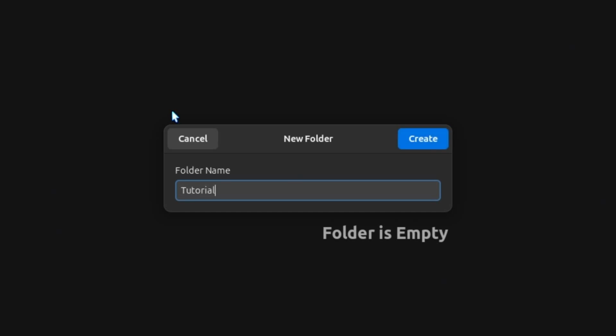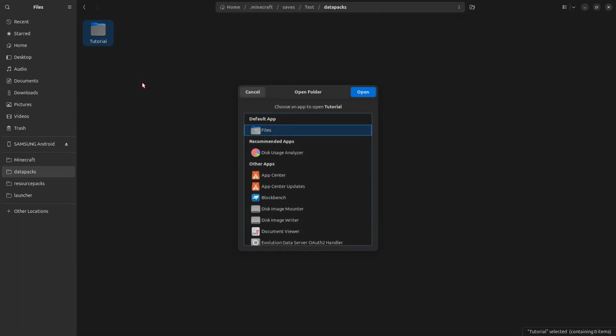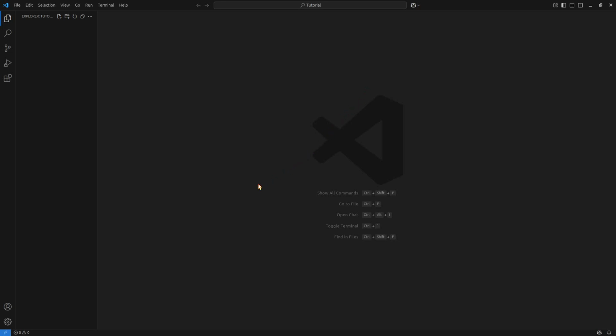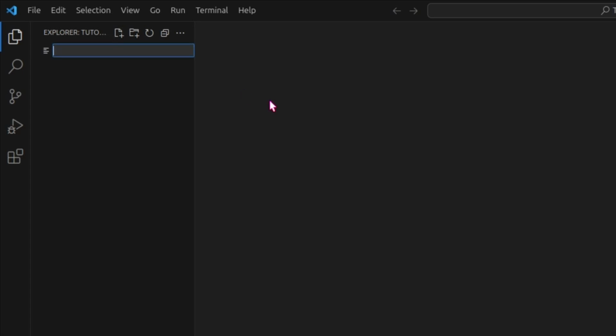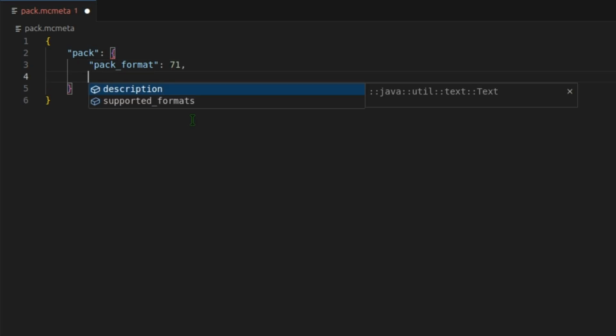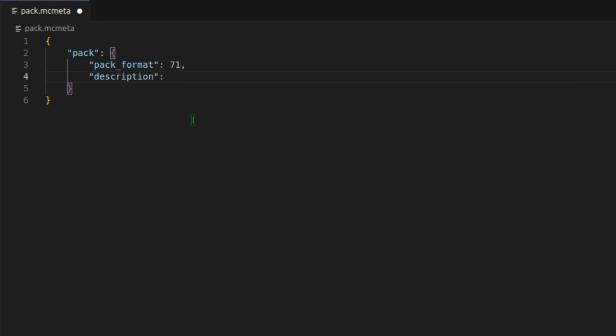I'll call mine Tutorial. I'm going to be opening this with Visual Studio Code, and I am running the Data Pack Helper Plus extension along with Spyglass. Now, to make this a working data pack, we need to create a new file and make this a pack.mcmeta file. In here, we need some curly brackets, pack, some more curly brackets, pack format, and we have a new pack format now, which is 71, comma. And on the next line, we will have a description, which I think I'll just leave blank. Control S to save, and we can close this.